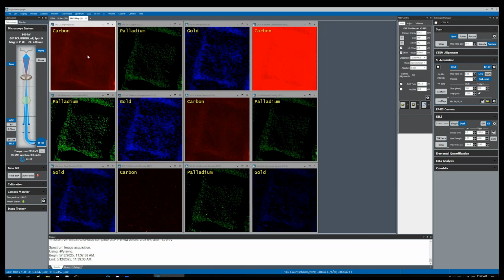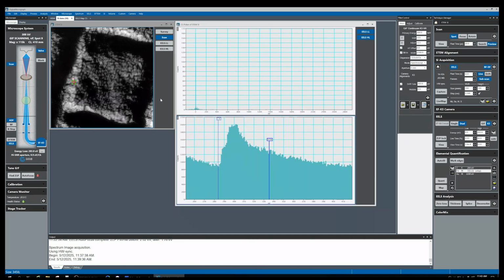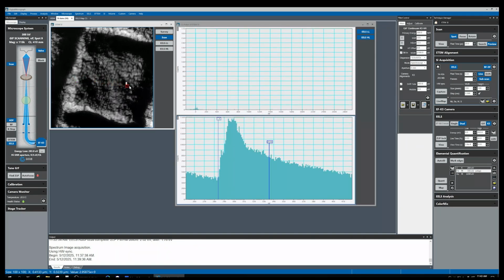Okay, so these are just the signal integrals, and we can see the carbon, palladium, and gold maps. The carbon is on the carbon film, the palladium and the gold signals are on all the nanoparticles, which makes sense. And these maps are the atomic fractions, and we also have the areal density and the volume density maps. So that's just a simple demonstration of how to get an EELS elemental map.